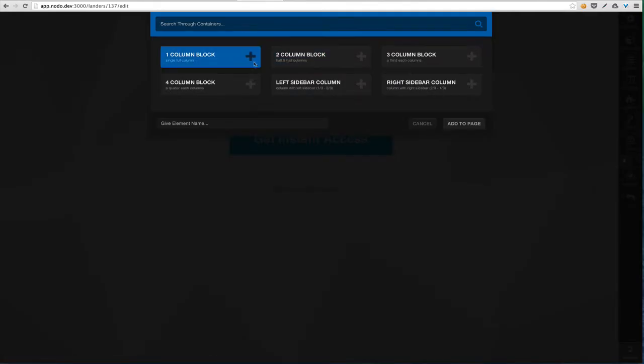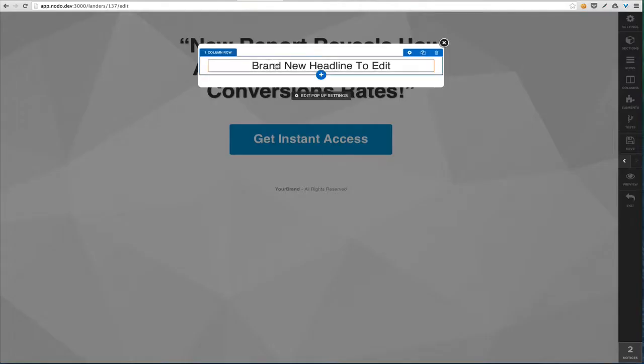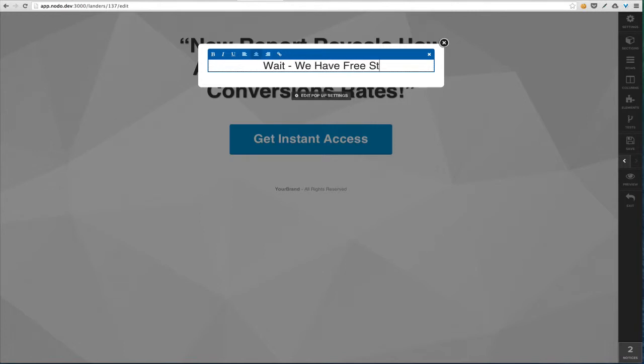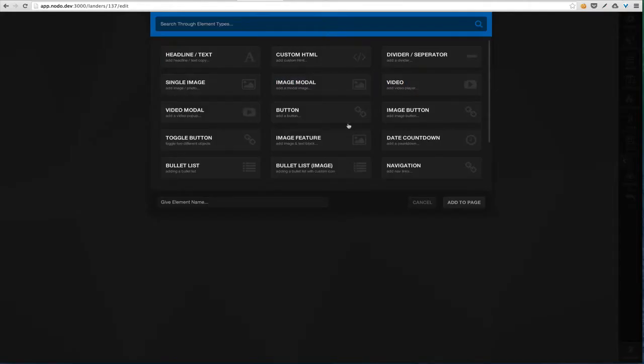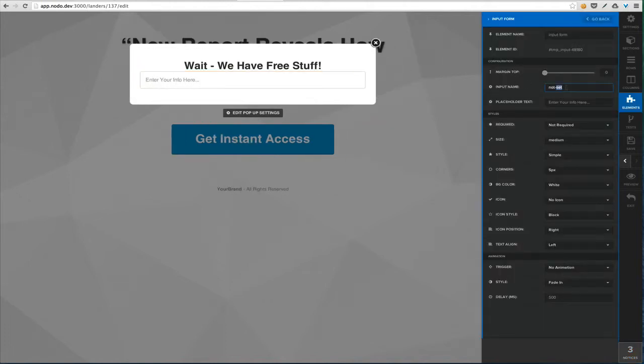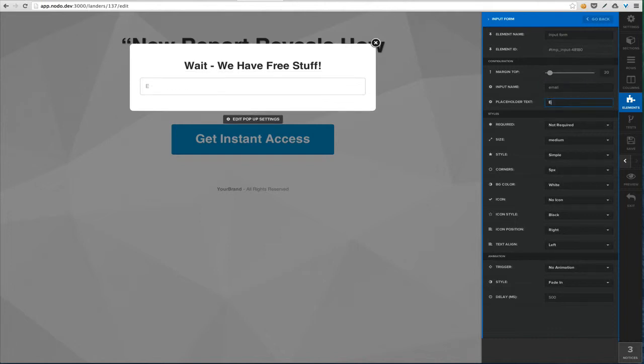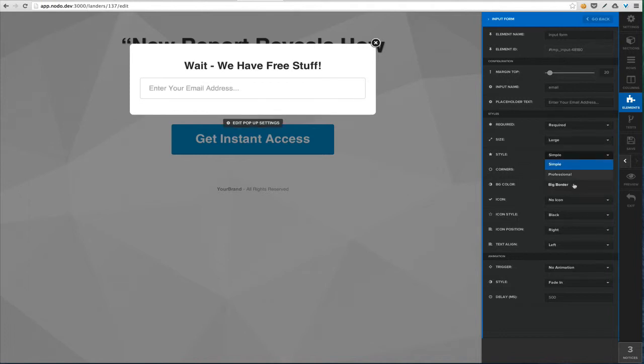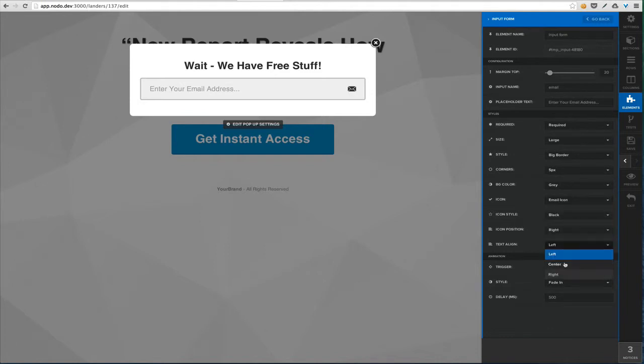I'm just going to create a one column row with a headline saying, wait, we have free stuff. I can make that bold. Then I'm going to create an opt-in form. Double click on opt-in, and I'm going to make this an email field. I'm going to give it 20 pixels at the top saying enter your email address, and then I'm going to make it required. I'm going to give it a large size. This is just for styling of the form, and then I'm going to make it center like this.